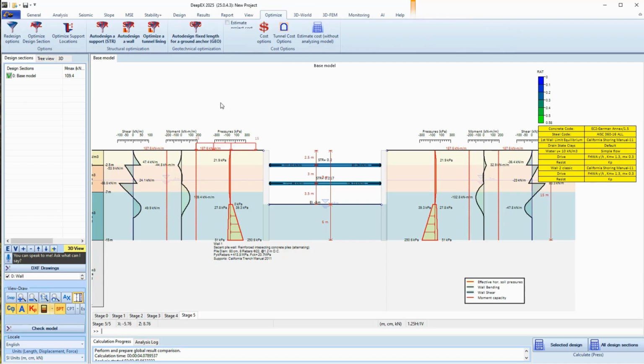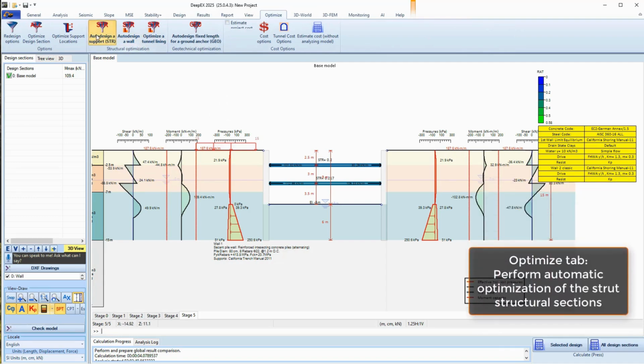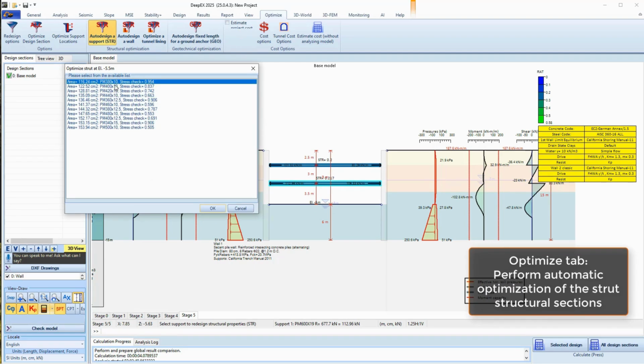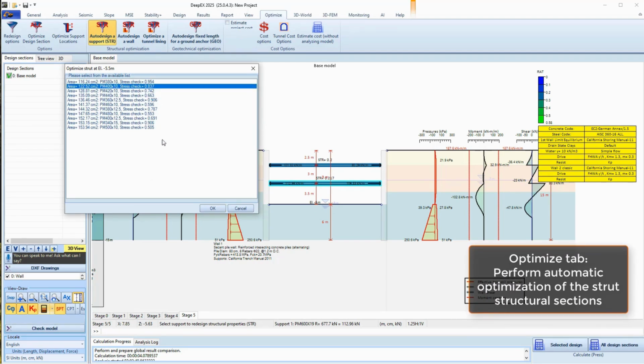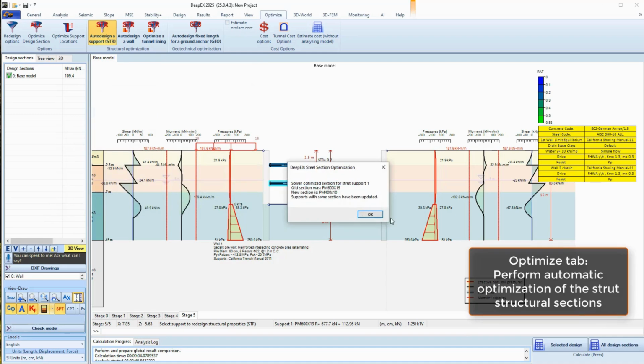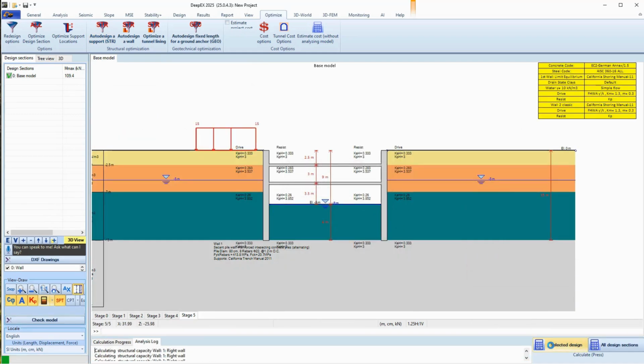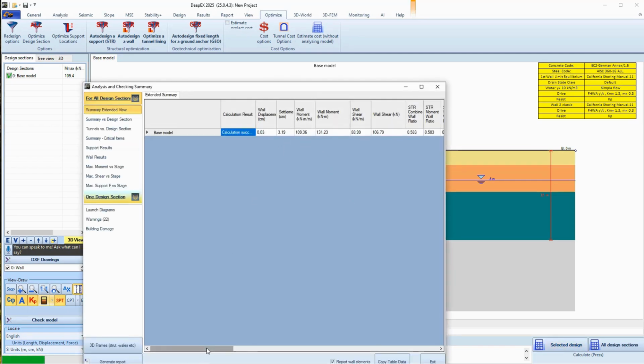In the Optimize tab, we can select to optimize the support structural section and click on a support. The program offers a list of sections and the structural checks they would give, and we can select any of the available sections. We can run the analysis again and see the new results, result graphs, and check ratios in seconds.